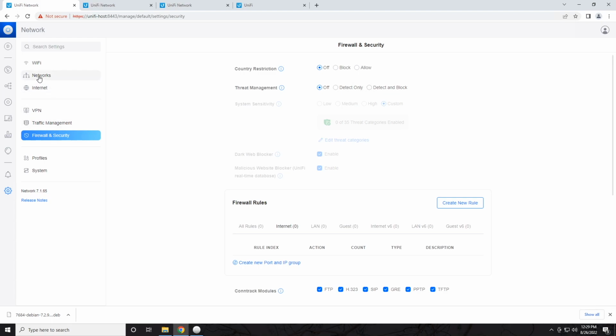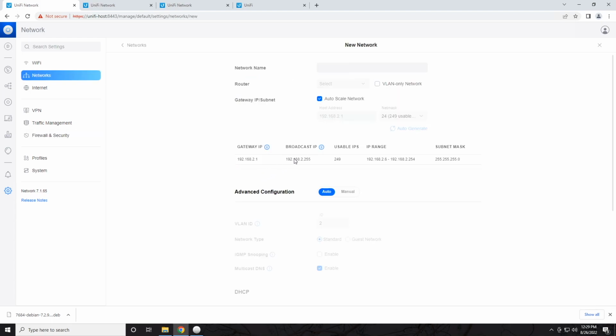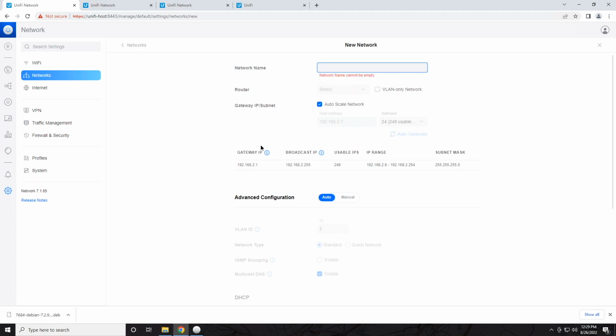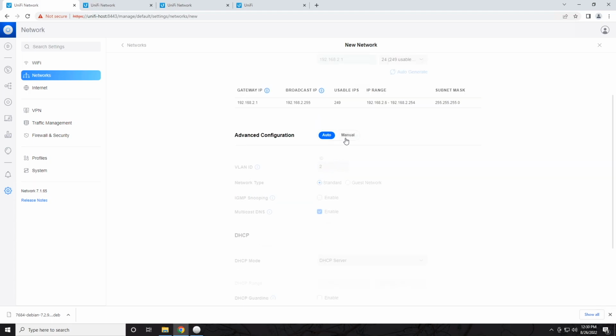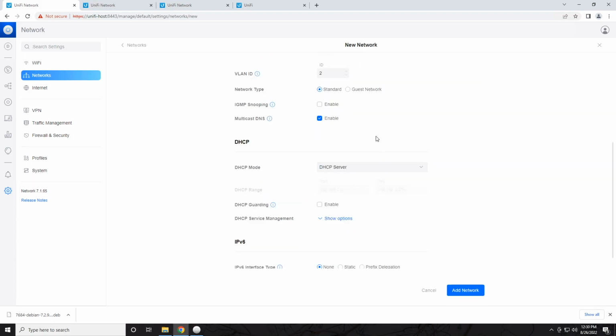And another one that's kind of specific to gateways is when you're creating the new network. You can see, we already did this a few seconds ago, but you can see we have the gateway IP, the broadcast IP, usable IPs, and you have this auto scale option. You can pretty much ignore all of this if you're making the new network because these are settings for a gateway. If you don't have a Dream Machine or security gateway, then this isn't going to configure DHCP or these networks on anything at all because those devices aren't there.